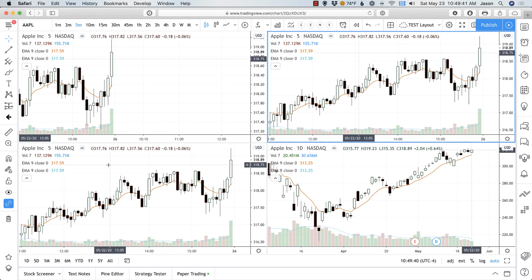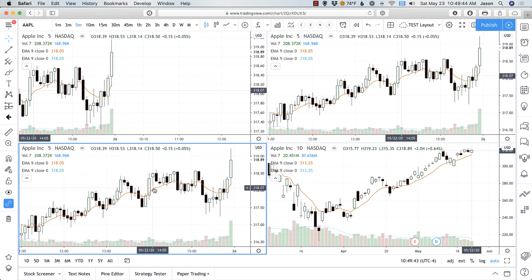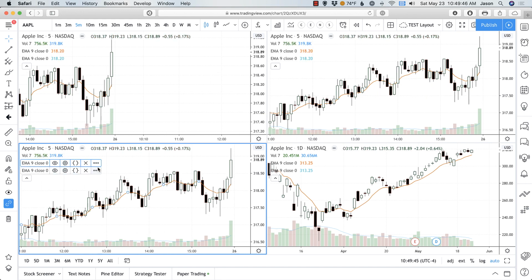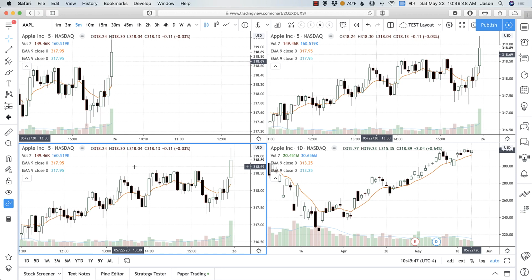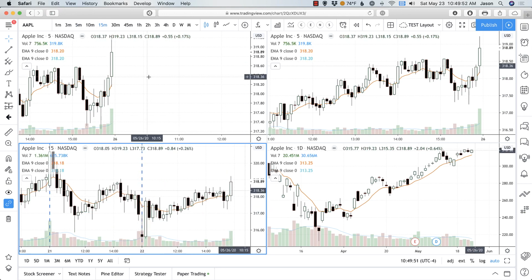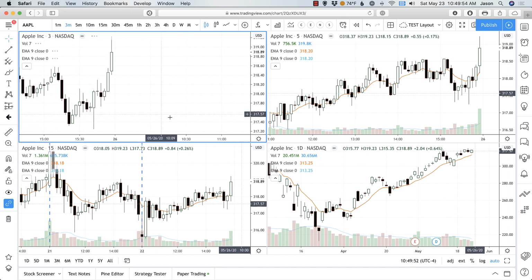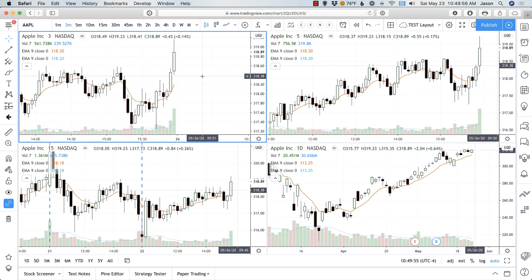Let's make this one in the bottom left, and I'm clicking just in some open space, because if I click on like the moving average line, it's going to highlight the moving average line. So I try to click in white space here. You can make that one your 15 minute, and then this one can be like, let's say, your 3 minute. Okay, and when the market's open, all of these charts will be in sync, and you'll be able to see how Apple's playing out on the 3, the 5, the 15, and the daily.